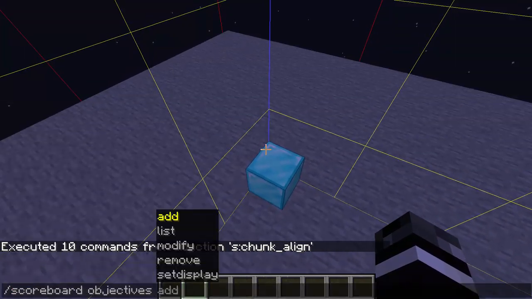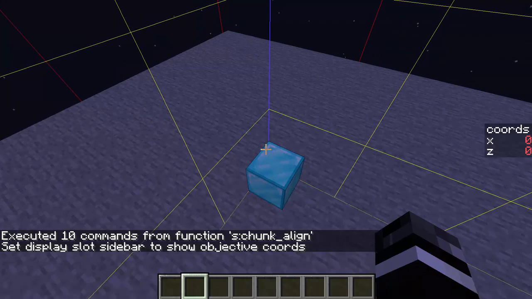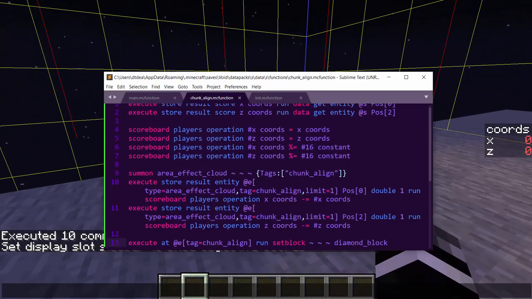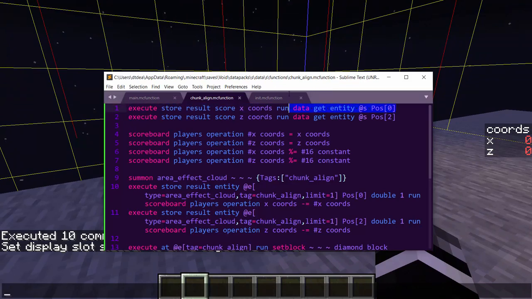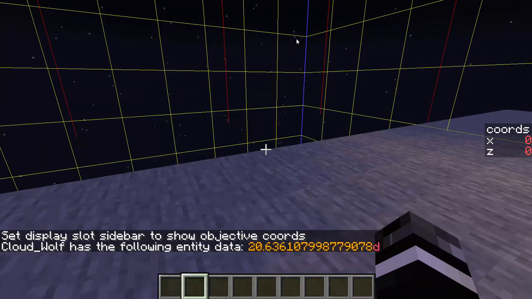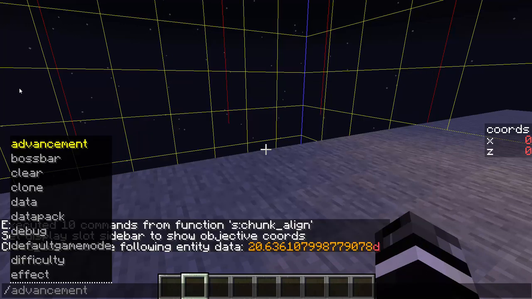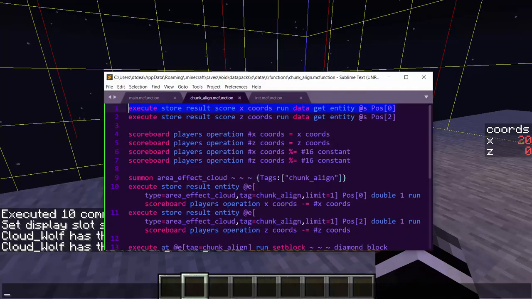So we can debug. Scoreboard sidebar chords. So what happened is probably we didn't get any values. So let's just go with this command here. So we can run line by line to figure out what might have been the problem. So we got 20.